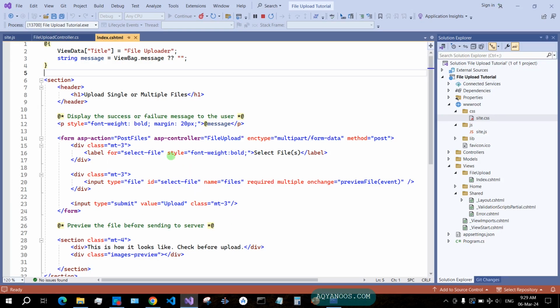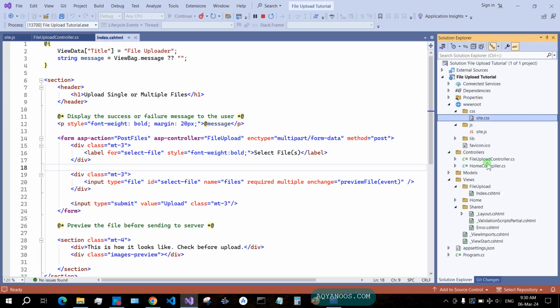This is the HTML part. It is very simple, very easy. It is not necessary that I type everything again. Here inside the views, you have file upload folder. Inside that folder, you have index.cshtml, and that is this file. And here you have this form with the controller file upload. So this is the controller for this.